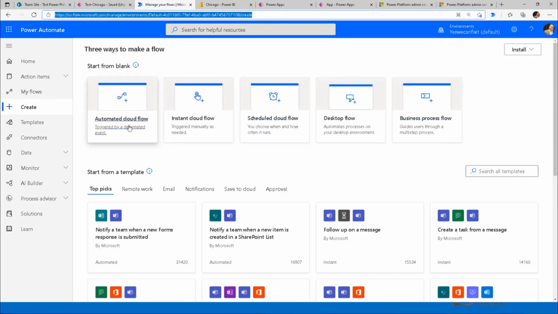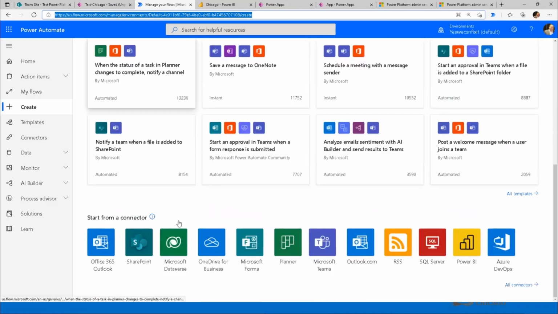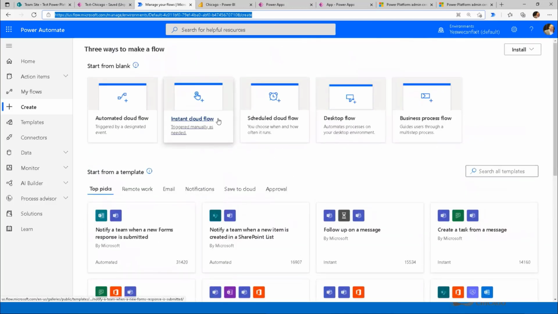But you have the automated solution, which is triggered by an event. What is that? When a file is deleted, when a file is modified, when a file is added, when you get an email, when you receive a message in Teams, when your name was mentioned in Teams. It's unbelievable how many templates they keep creating and adding to it.